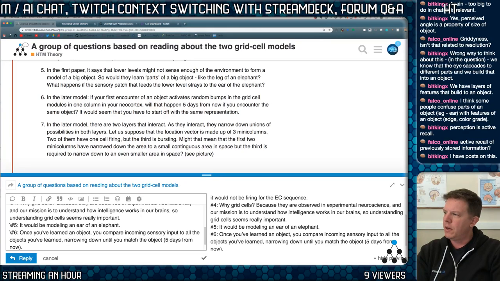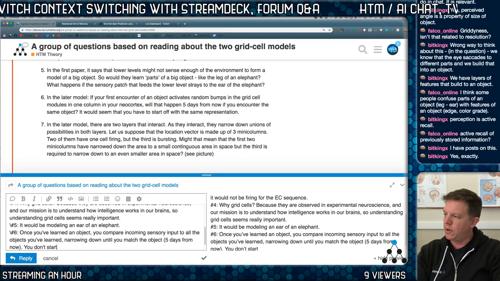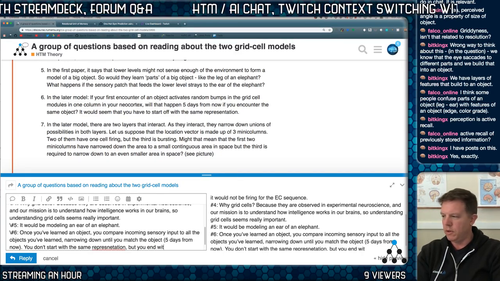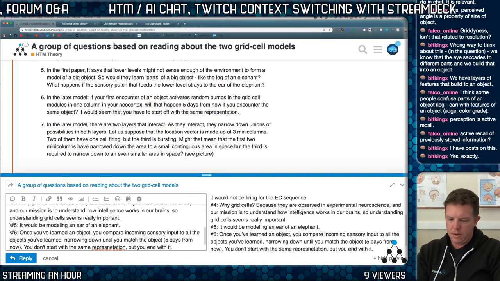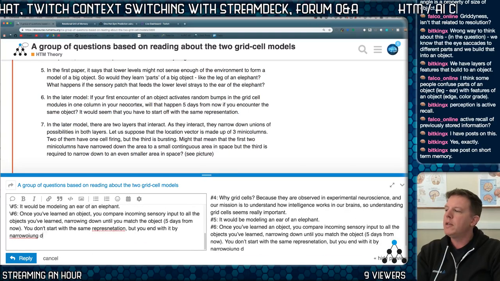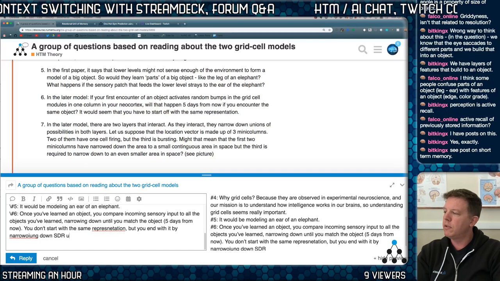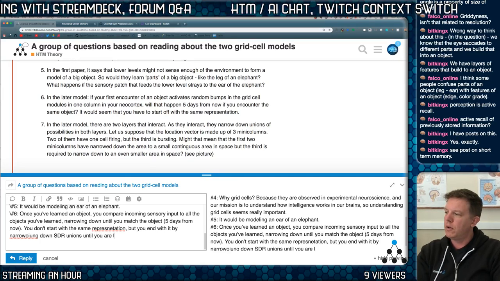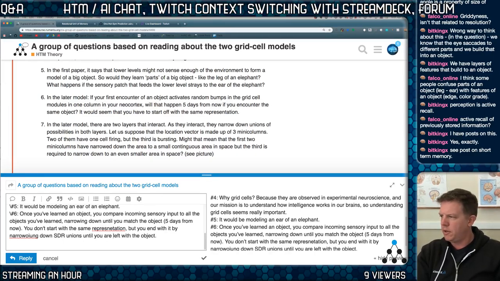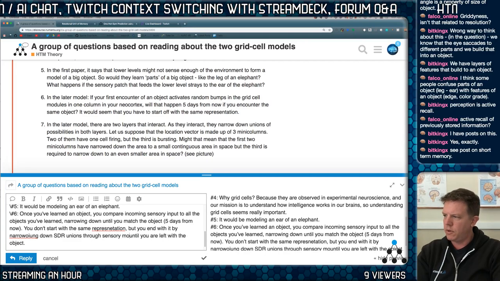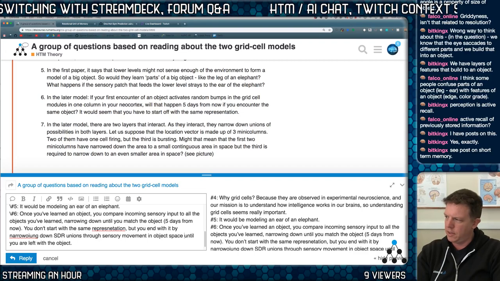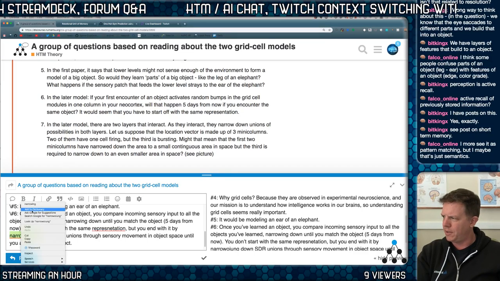You don't start with the same representation, but you end with it by narrowing down SDR unions through sensory movement in object space, let's say, until you are left with the object. I hope that sort of makes sense.